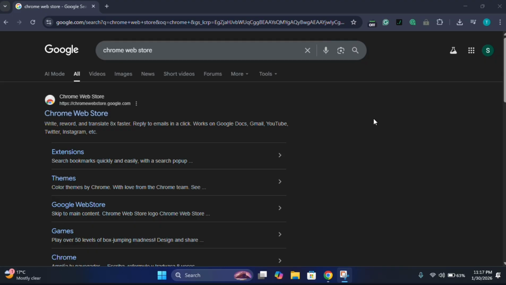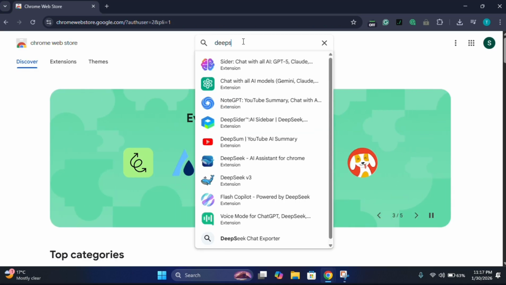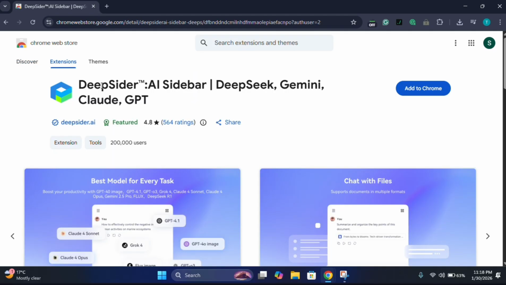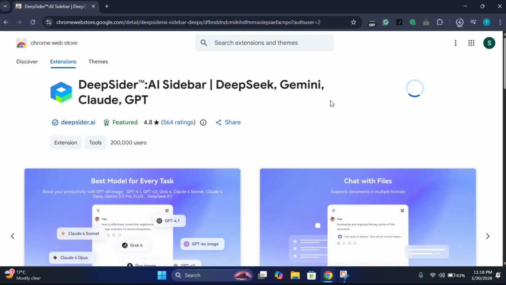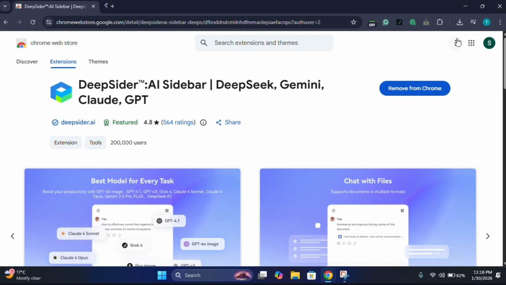Open your laptop or PC. First of all, come to the Chrome browser. Now search for Chrome Web Store, then click on Chrome Web Store. After the Chrome Web Store opens, type DeepSider in the top search bar. Below, you'll see the DeepSider AI extension. Click on it. Now click on Add to Chrome, then click Add Extension to install it. Within a few seconds, the extension will be installed. If you see Remove from Chrome, it means the extension has been added successfully.